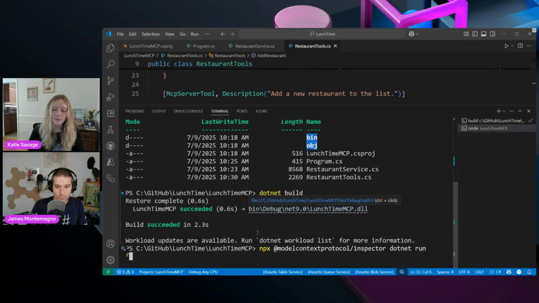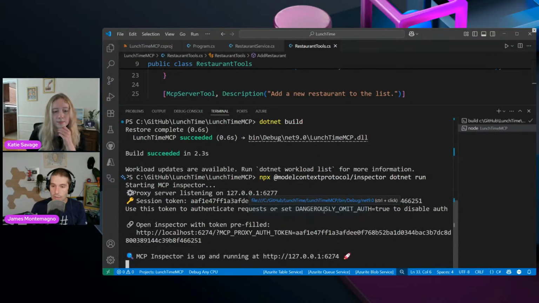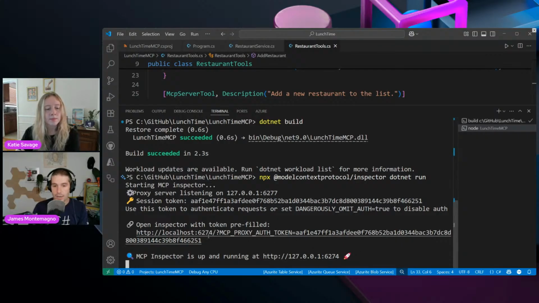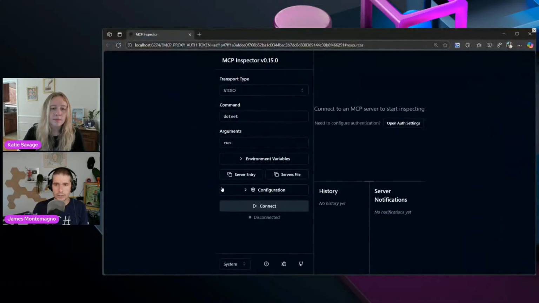Okay. And that's going to now boot up this MCP inspector for us. What's cool is that this uses authentication tokens, so it's on your machine. It's going to tell you it's up and running, and give you an option to open the inspector with the token pre-filled. So I'm going to click on that and bring it over. Here we go. Perfect. Now we can see that I have the MCP inspector. This is version 0.15, and you have the different transport types that you can test. It's going to run the .NET run command. I'm going to say connect. And fingers crossed, everything in my demo works.